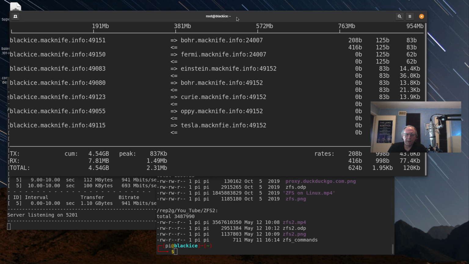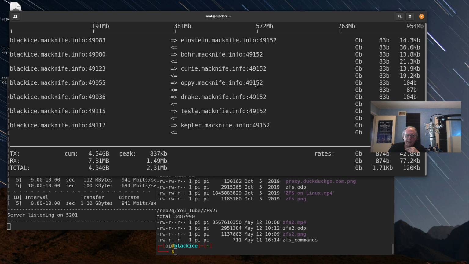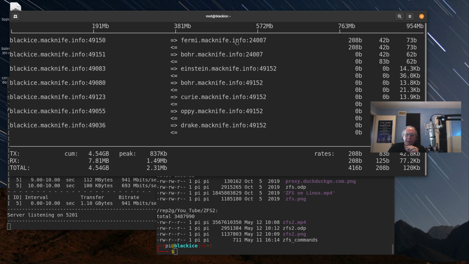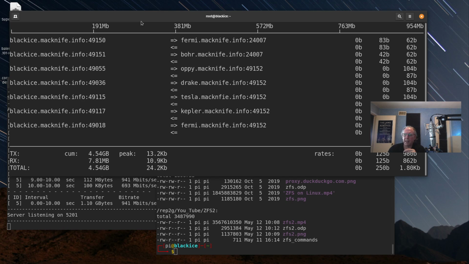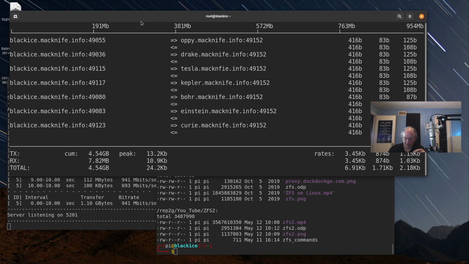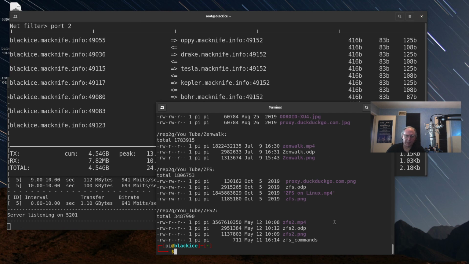What if though I want to limit this to a certain port, and I'm not interested in anything else? Let's say I'm interested in that 24007 port there. So in this case, this would be a net filter. Oops, not that one. It's an F. And I would put in the port number. Got to wait for it again because it went away.